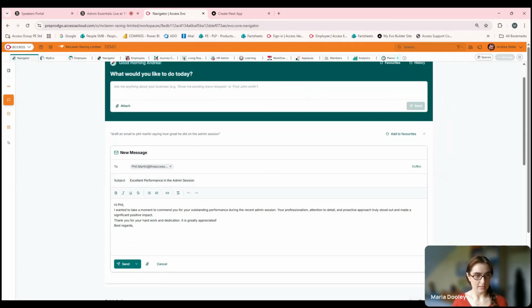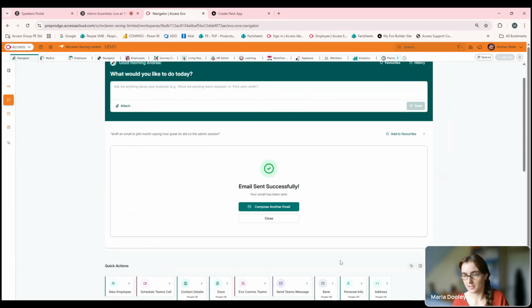It sets the subject and starts drafting the message. I can easily edit it, so I won't say it wasn't an outstanding performance. I don't want that. But then I can easily send it from here. And Phil, you're going to have that in your inbox now. So that's just an example of how we see bringing all those third-party integrations into your ecosystem with Access so that you're able to get all your work done in the one place.